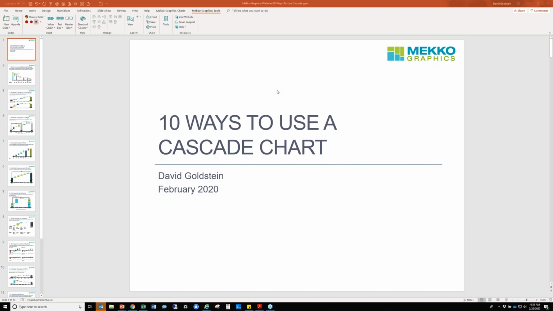Basically, what we're going to do today is go through a few different ways that you can use a cascade chart. The cascade or waterfall or bridge chart is probably one of the most useful charts that you can do with Mekko Graphics, and it has a bunch of different use cases. We'll just show you some use cases. I don't think all 10 will be useful for any individual on the call, but I'm hoping that you walk away with maybe one or two or three ways that you might use a cascade chart in the future that you haven't used it to date.